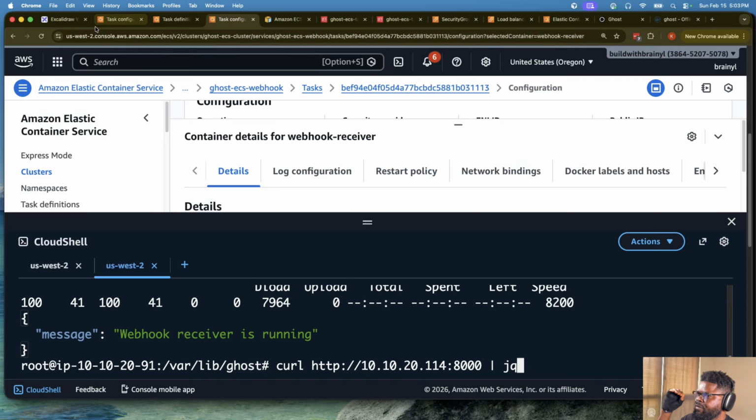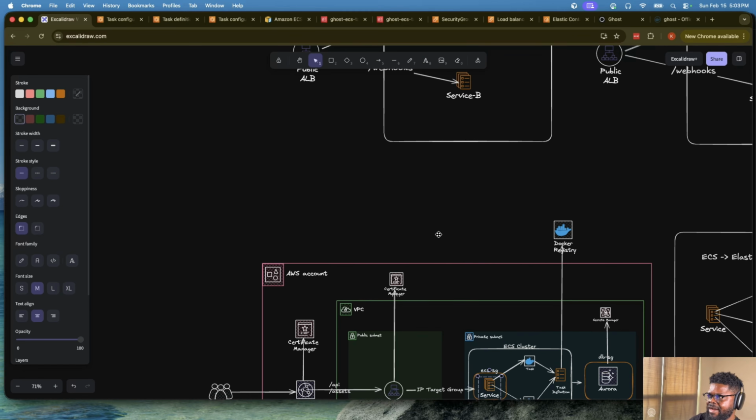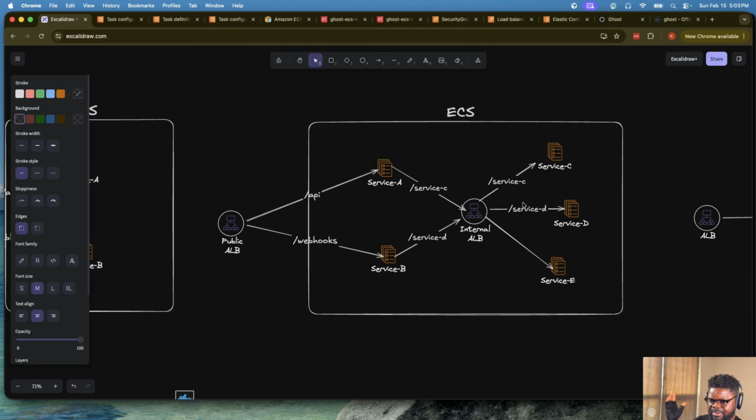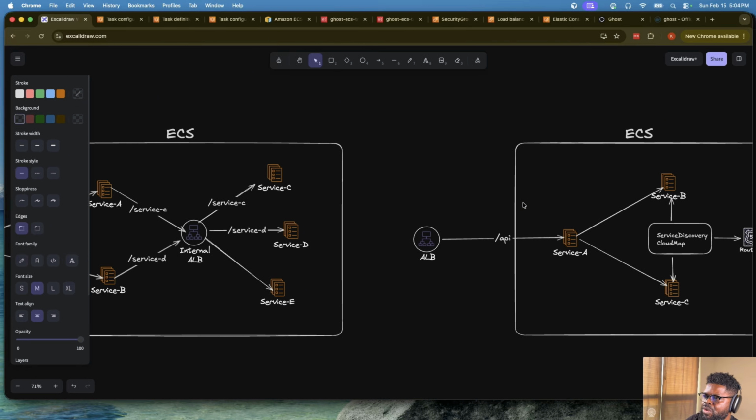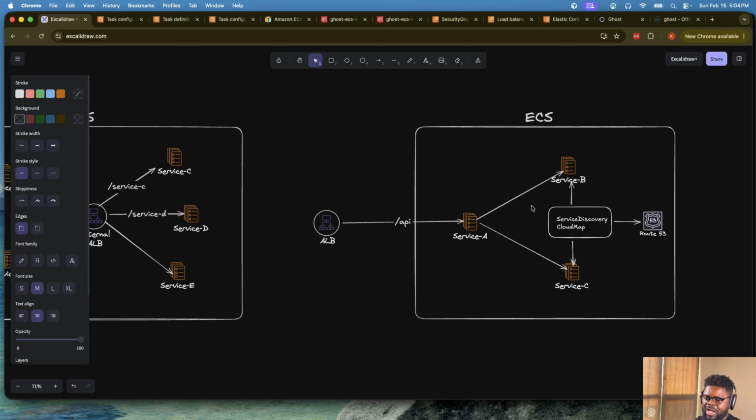So that's what we need to solve. What are the options? If you go back to my diagram, I showed you all the options that we have. We said you can use a load balancer to route the traffic to the services. In this case, we have the webhook service. We can create a load balancer, put that service there, and make it discoverable. Then instead of calling the IP address directly, I'm going to call a load balancer DNS and reach the service. But I don't want to go that route. What I'm going to show you first is service discovery with Cloud Map.